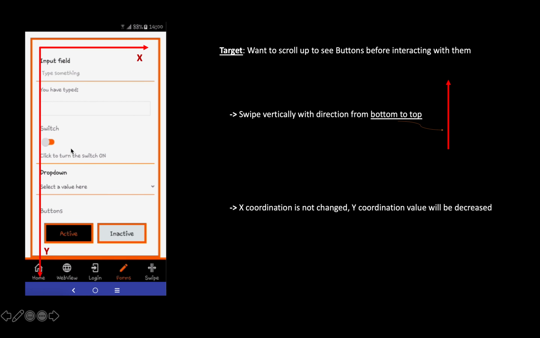Now, talking about how we can swipe vertically. In this case, our target is to scroll up to see those buttons here. So we swipe vertically in the direction from bottom to top. Look at the cursor here. For example, as a user, I will put my finger here, in the middle, not the middle compared with the height but the width, around here. Then I press on the screen, move to this position, and release the finger. You can see the thing that changes is the Y coordinate. Its value decreases.